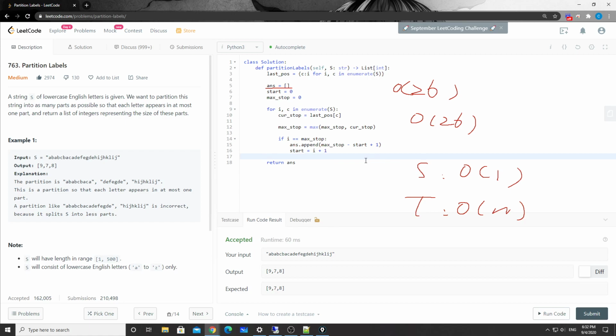I think that's it for this problem. It's a pretty straightforward one, but I like it.